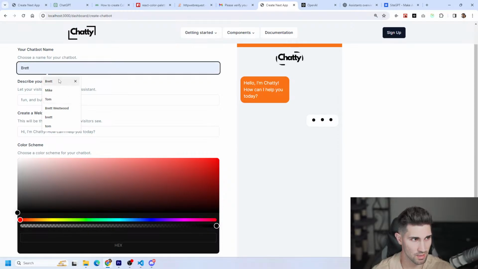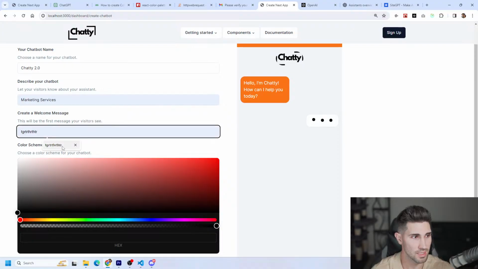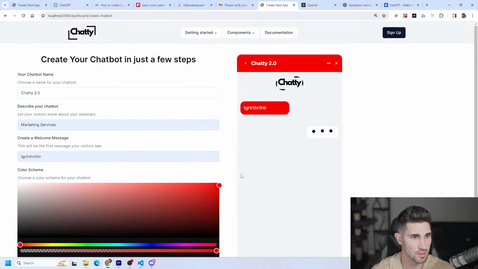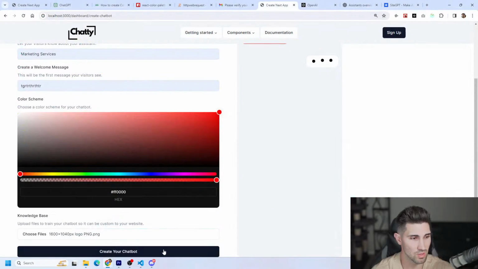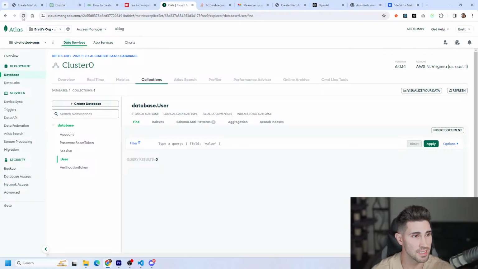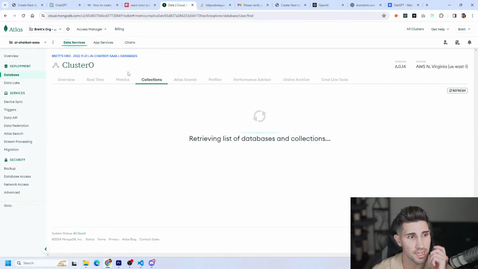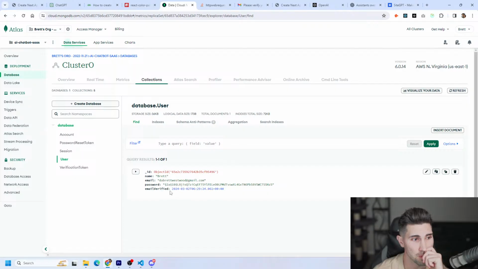We are going to create Chatty 2.0, whatever. Sure, marketing, some random words. Pick how it looks. Choose a random file. We're going to click create your chatbot. Nothing's going to happen because I don't have any UI showing it, which I probably should have added before testing it. But now what I want to see is if I have an assistant ID inside of my user, which I don't.